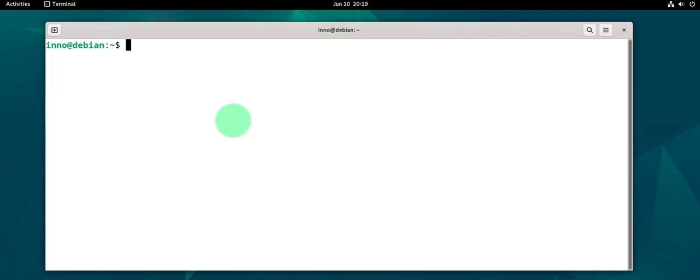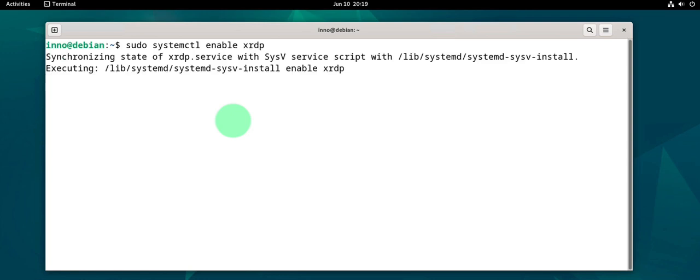Next, we can enable and start XRDP. We can do sudo systemctl enable xrdp, and we can also repeat the command and change this to start xrdp.